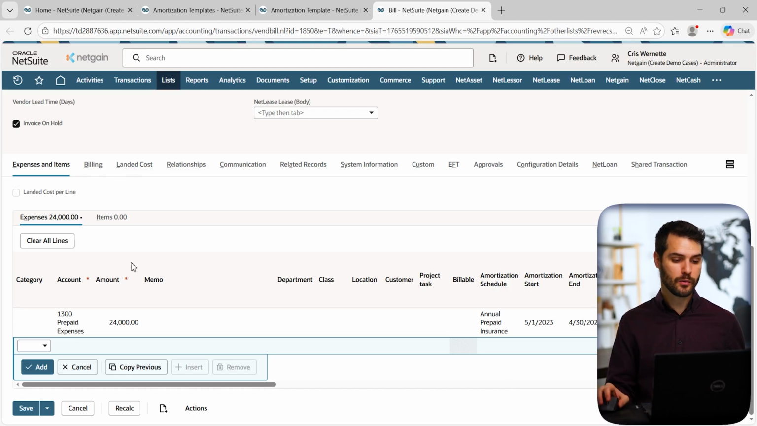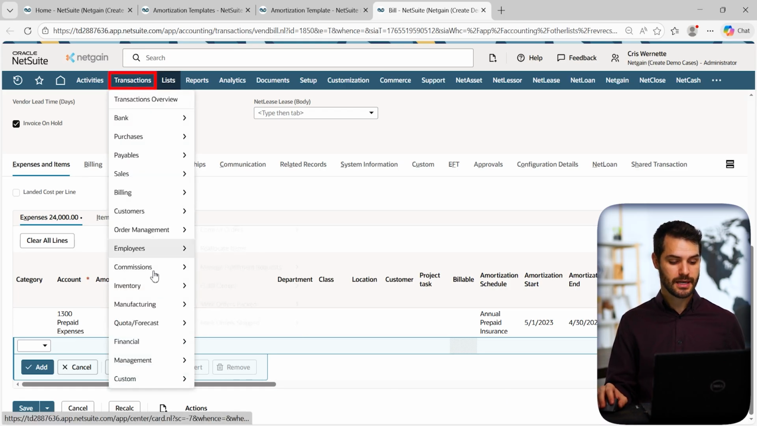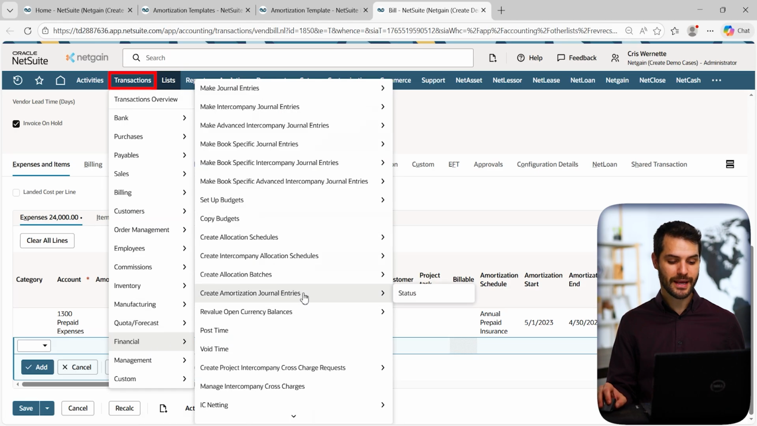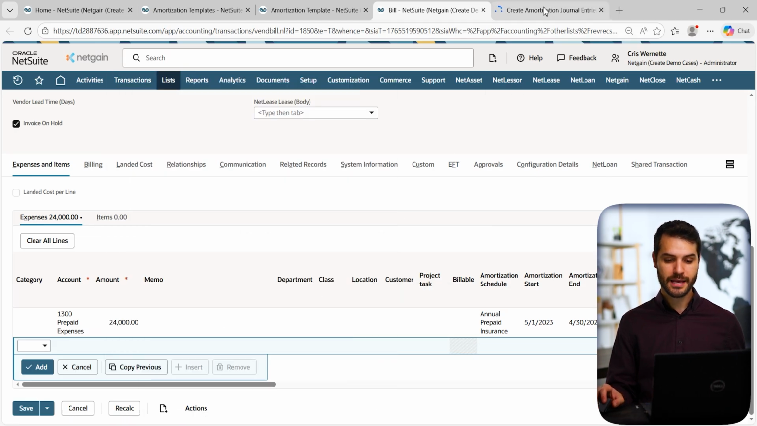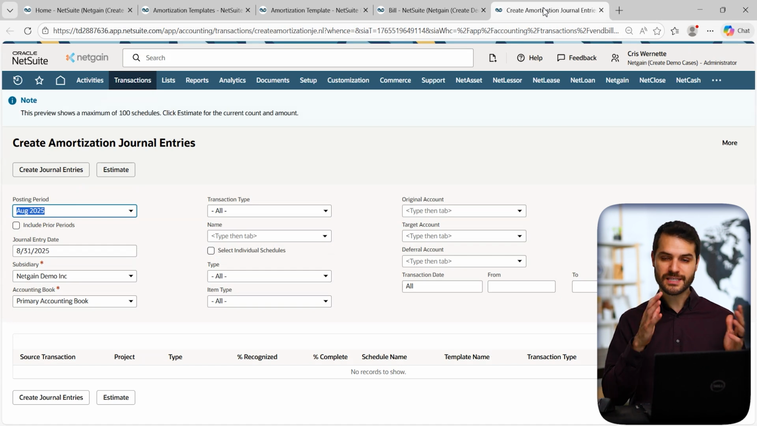And to do that, we would come up here to transactions, down to financial, and you can see right here we have create amortization journal entries. So let's open that up. It brings us to this tool where we specify the particular period that we're in, and it would basically pull up everything that is relevant to amortize in that period, and you can run those journal entries all at the same time. So that's how you would handle it from a NetSuite standpoint.